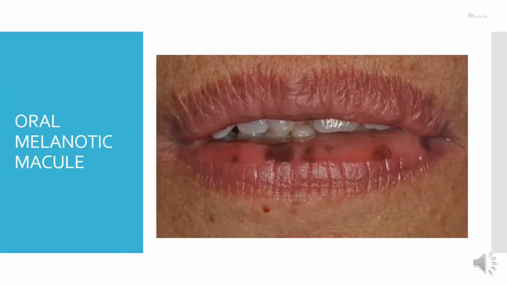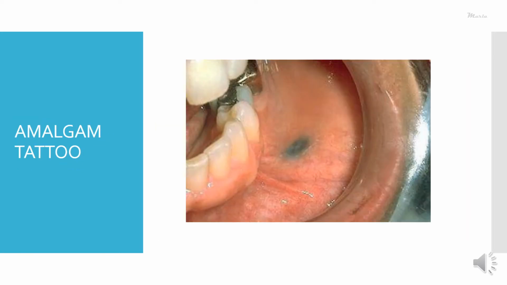Oral melanotic macule is a commonly occurring pigmented lesion of the oral cavity. These lesions are more common on the lower lip and present as multiple or solitary macular pigmented lesions. Here you can see 1, 2, 3, 4, 5, 6 pigmented macules which are 1 cm or less in dimension and are quite flat in nature.